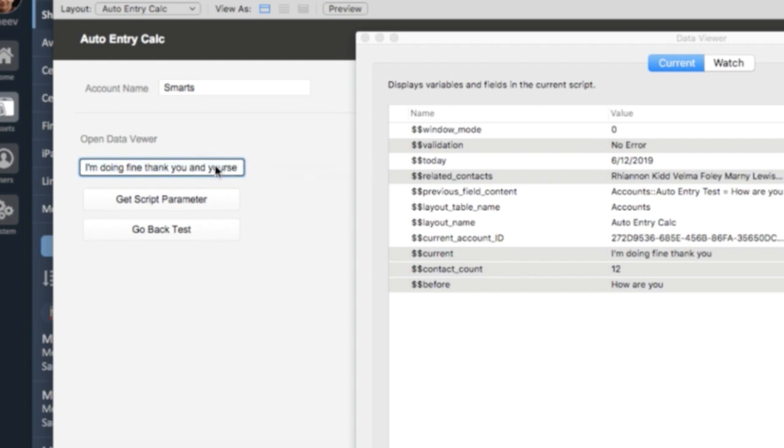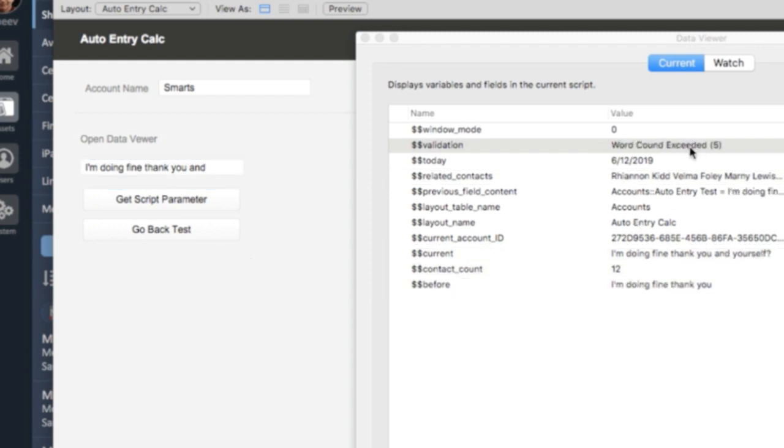And yourself. And then I validate. Bam. Word count exceeded 5. Right? So you got this. No trigger, no script, nothing, just a calc in a field itself.